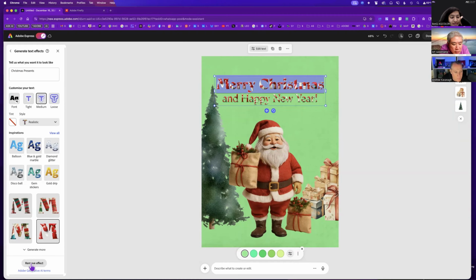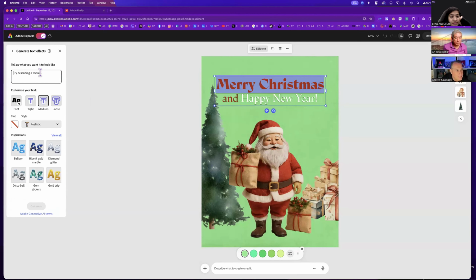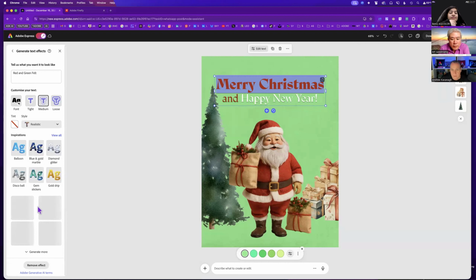Okay, but I could say remove effect, and I could say try this from red and green felt, and then hopefully it understands what I mean.